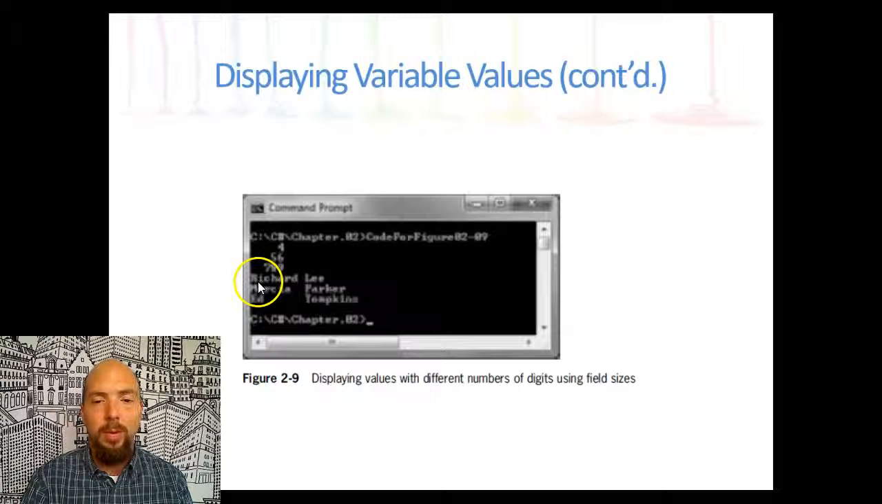Left aligned, remember these were the negatives, they take up 8 spaces, so I have 1, 2, 3, 4, 5, 6, 7, 8 spaces, because we're including this space here. So Richard takes up 8 spaces, and it was a negative 8, so it's left aligned, which means that it gets put over on the left side of that 8 spaces. And then the word Lee also takes up 8 spaces, so there's actually blanks out here that you can't see, and Lee gets left aligned because it was a negative 8.